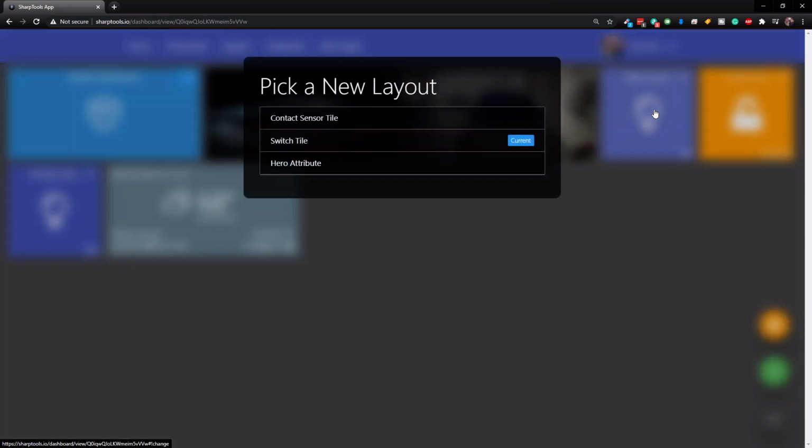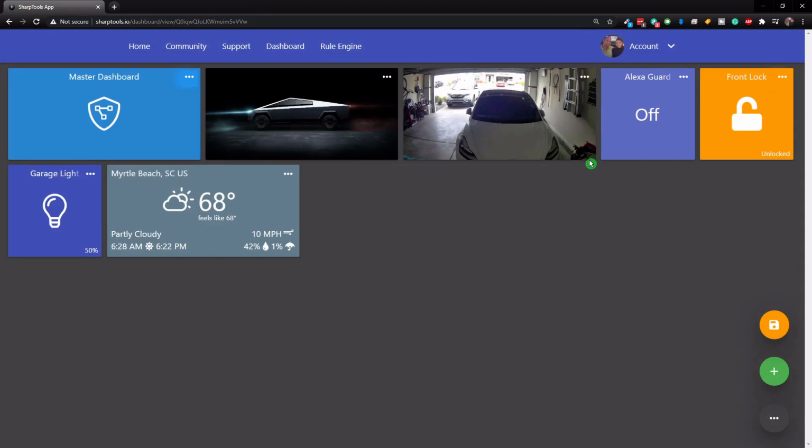And let's change layout again. And we have this hero attribute here as well. So if we tap on that, now it's changed to be off and it's got the words. So those are the 3 options under change layout. So I'm actually going to leave it the way it is now. So it has Alexa Guard, and Alexa Guard is currently off. So that is good. And we're going to tap on here and we're going to go to the edit menu.